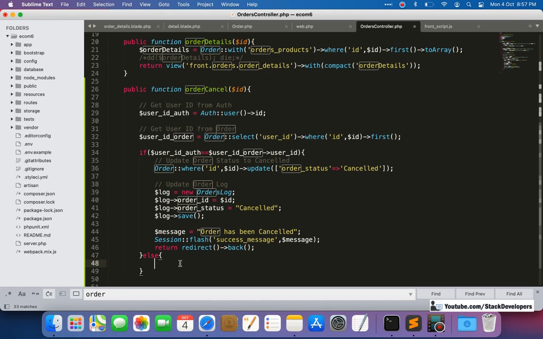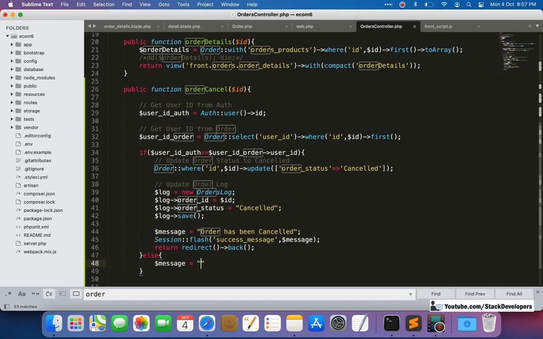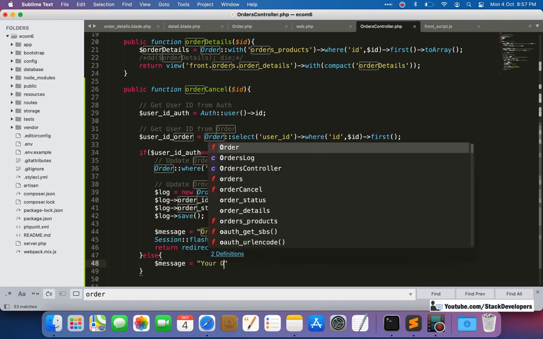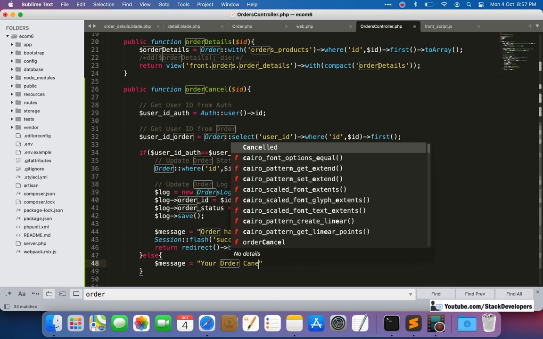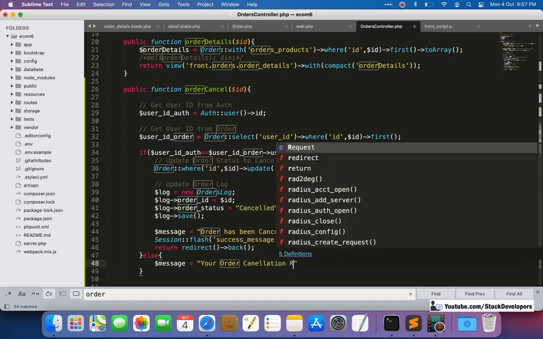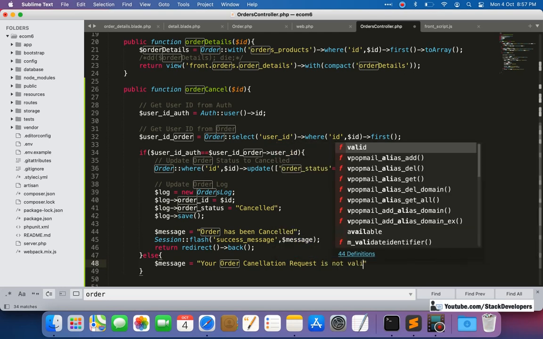So here we are going to show the error message to the user. Message: your order cancellation request is not valid. Okay, something like this, request is not valid.